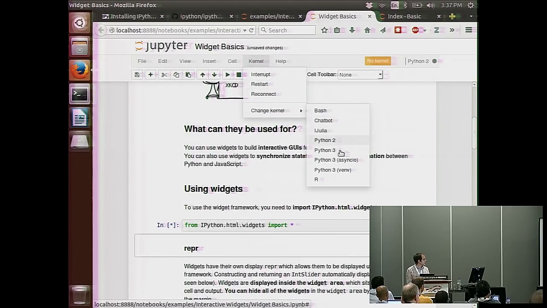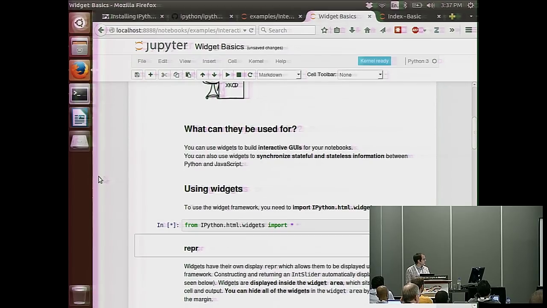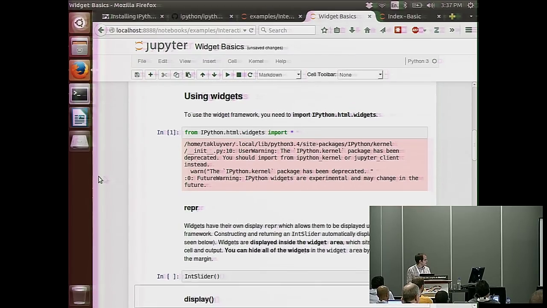Okay, for some reason it doesn't like my Python 2 kernel at the moment, so let's switch this to my Python 3 kernel. There we go.